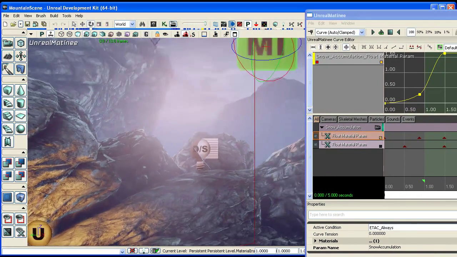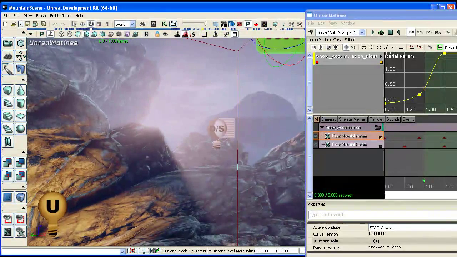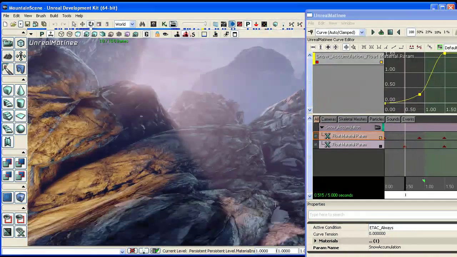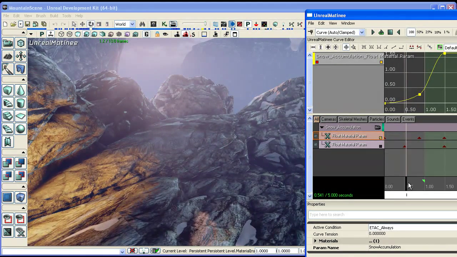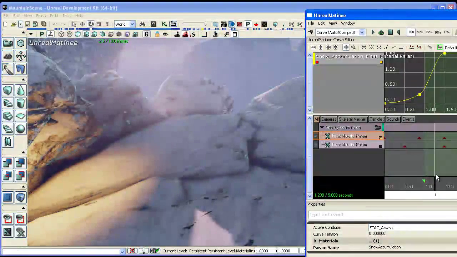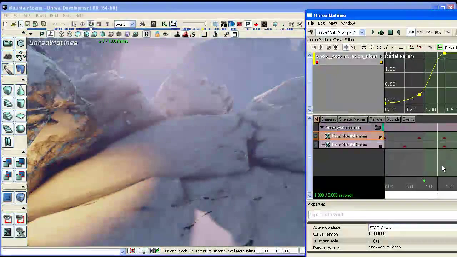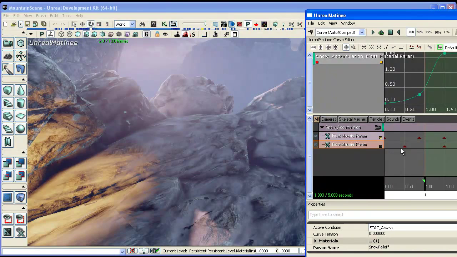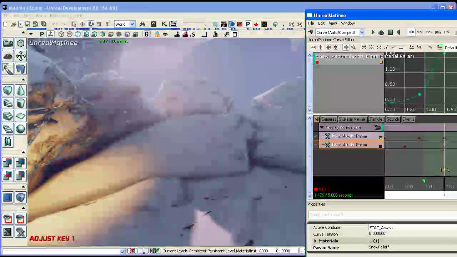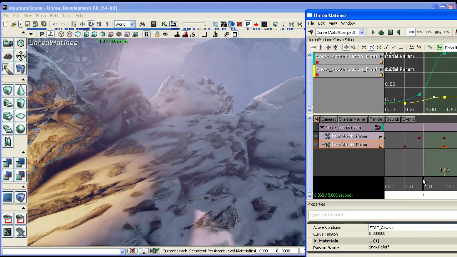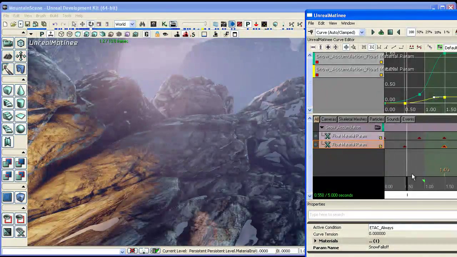And if I set the camera up here, if I slide the slider, we can animate snow accumulating on the ground over time. And I could change all this stuff with the curves. I could bring my snow power down a little bit, or snow falloff down, I'll get more of a sharper blend.